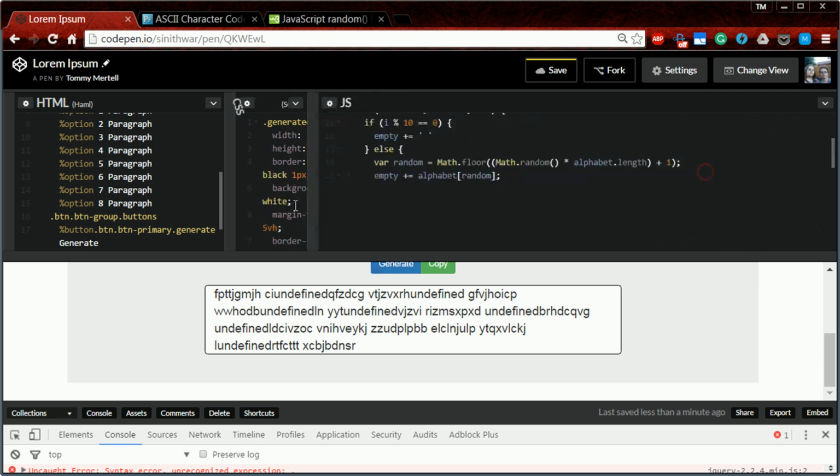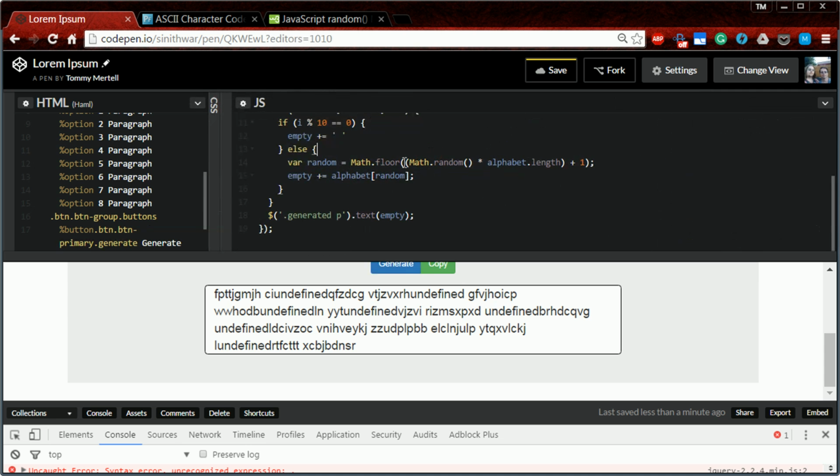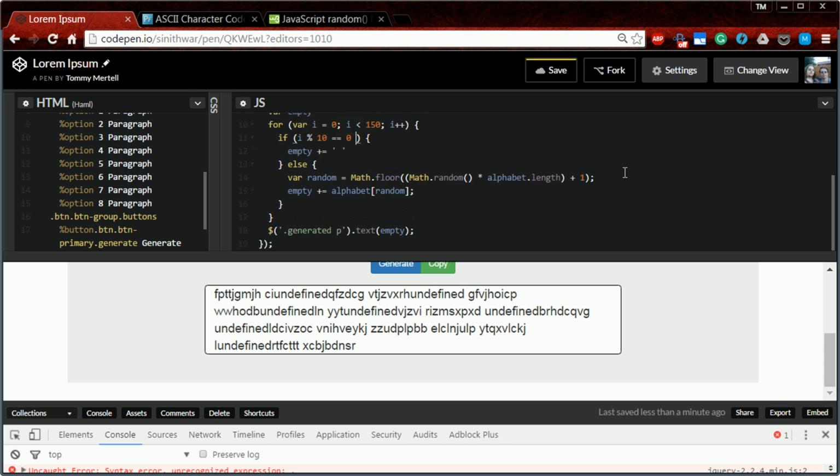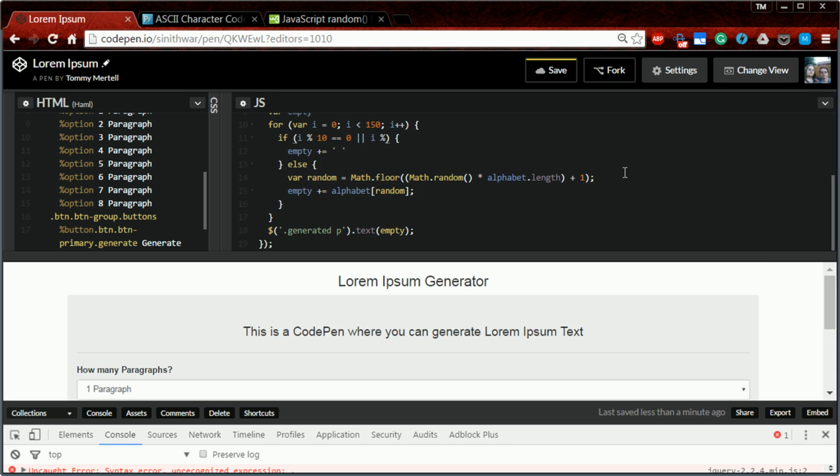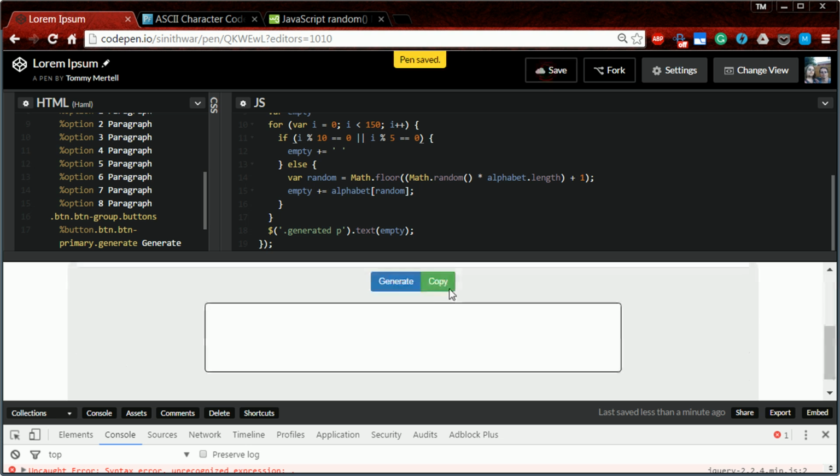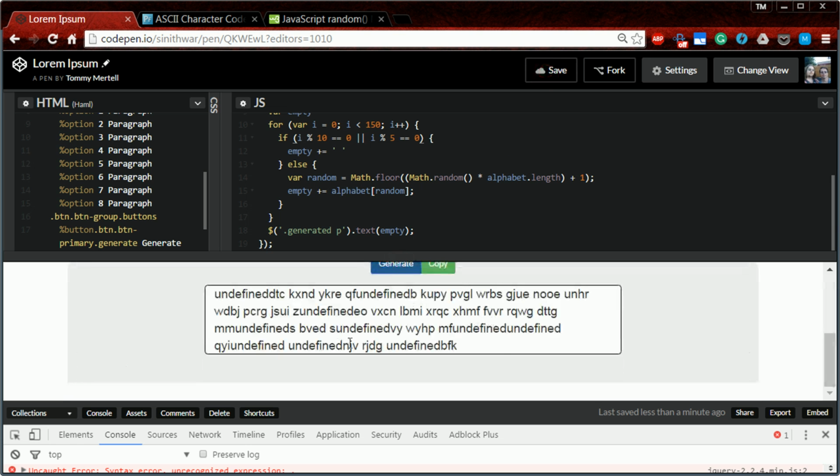Let's do it. Let's see what happens when we add a multiple of 5. 5 is equal to 0. Let's see what it looks like when we do that. That looks a lot better. Defined. Yeesh, JavaScript.